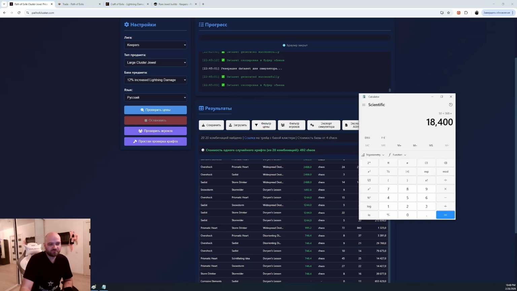If 1 Divine is 9,000 Life Force, here it's the Divines for the craft. And here the minimum price is 3 Divines and above. It turns out profitable.